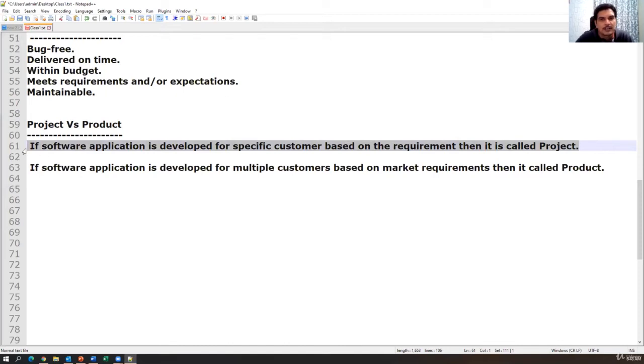But what is a product? If the software application is developed for multiple customers based on market requirements, then it is called a product. That means we will collect the requirements from the market, not from a specific customer. What exactly are market requirements? We will analyze them and develop a software, then deliver it to the market, and a number of customers are using that software; in that case it is called a product.